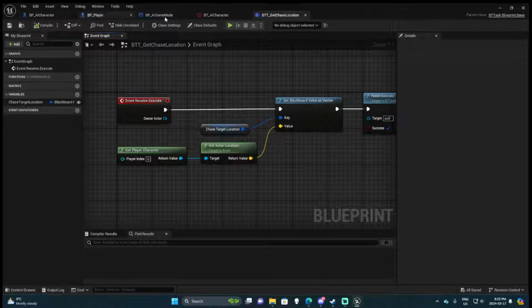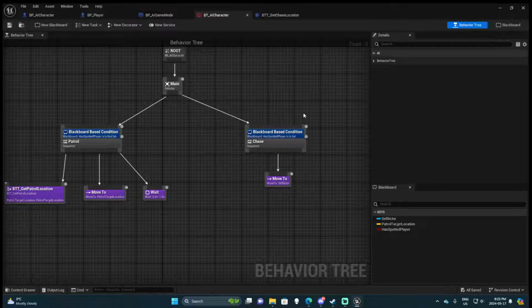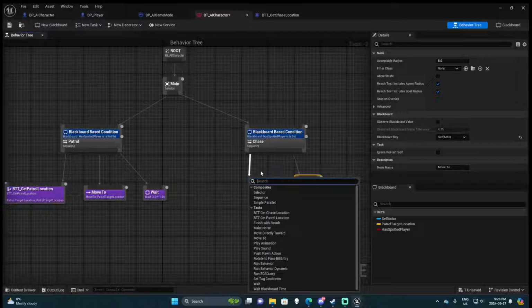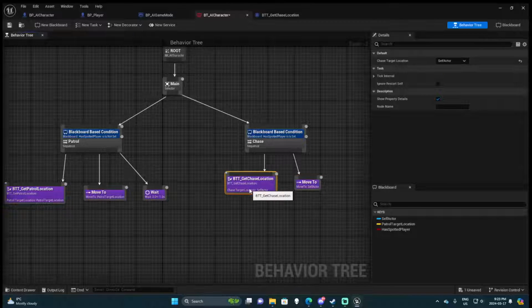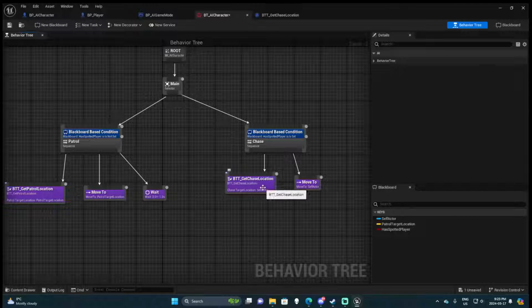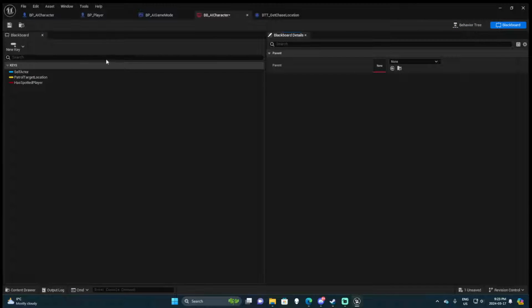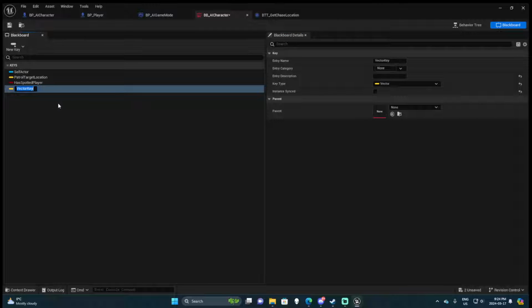Perfect. So now if we come back to our behavior tree, we can add in this newly created task, BTT get chase location. And of course, we'll do this to the left of move to because we want this to go before we try moving there. But now we need a key to set as our chase target location. So we'll come on over to our Blackboard. We'll create a new key and it will be a vector.